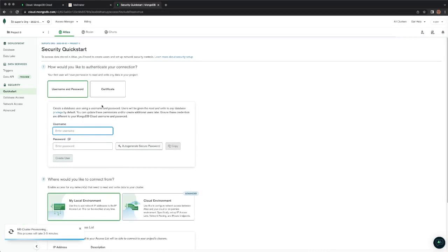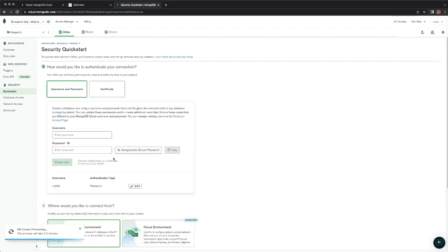I provided my credentials for an account previously. Now I'm going to provide my credentials for the database itself. So this is what you're going to actually use to connect to the database. I'm going to call this CS260 as my username, and my password is going to be CS260password. So if we show that there, we've got CS260 and CS260password. All right, then go ahead and create the user.